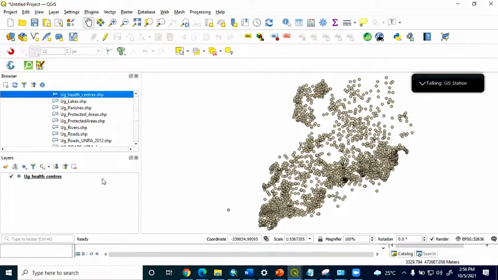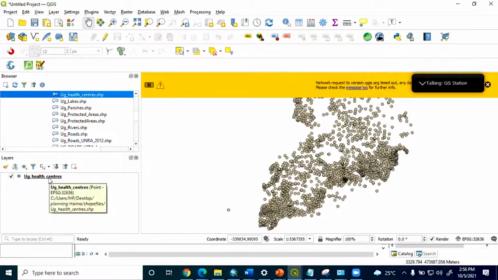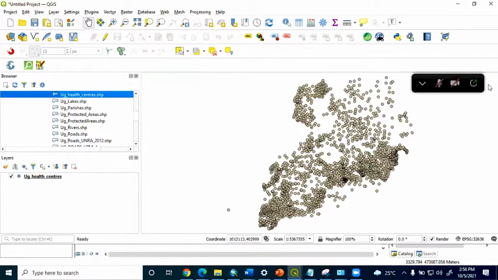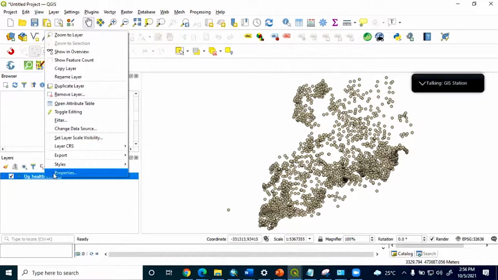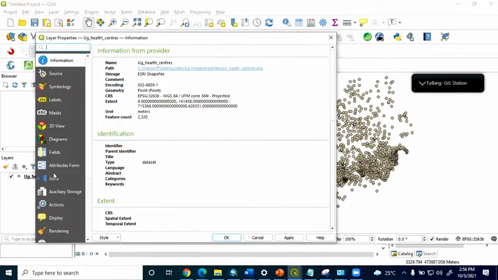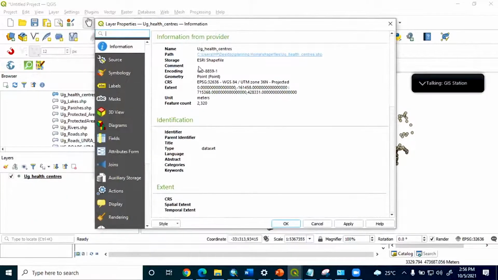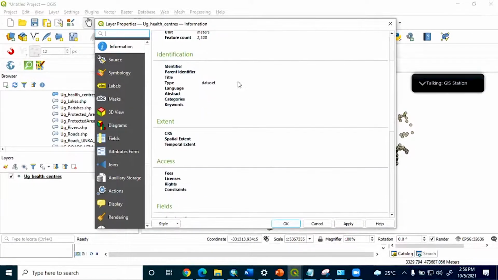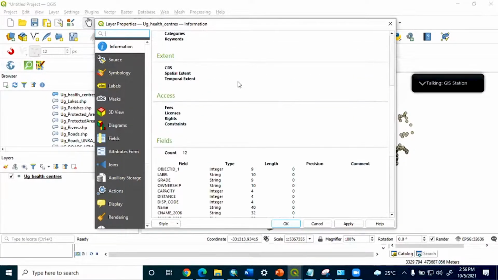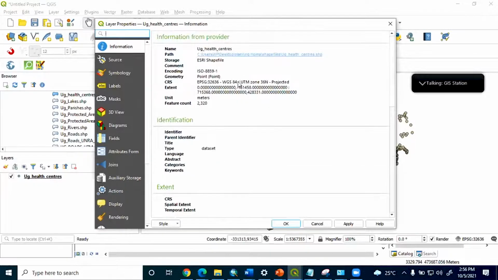Now, for Quantum GIS, what you do is double click this data, or you go to the properties. You go to properties, and then you'll find something like this. If you click on information, this is basically the metadata. As you realized the other time, there was not so much.